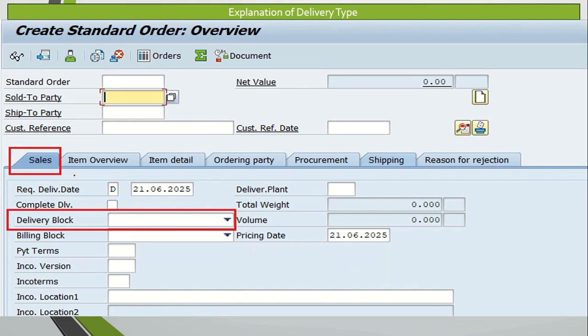So if we are putting the delivery block in the order, this is the field where the delivery block will come. Okay, for example, in the order I have given the delivery block 01, then 01 will come here. Then at the time of approval, my manager will come here in this drop down, and there is a blank option also. He will make it blank, then I can deliver it.